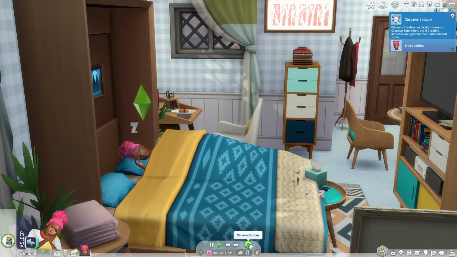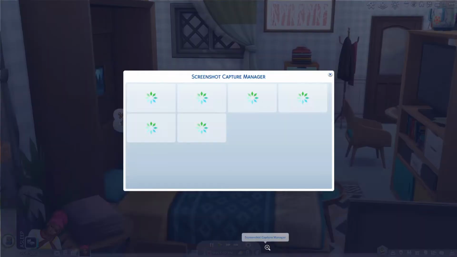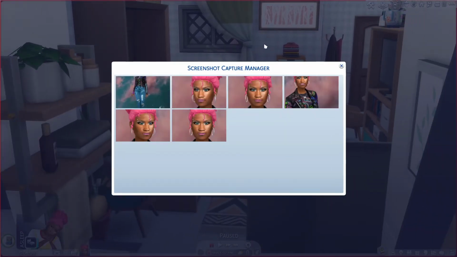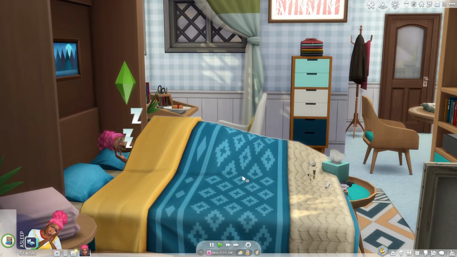If you ever want to take a picture, this is what your little shutter is, and it's going to pull up a camera, take a screenshot. You can start or stop a video or screenshot capture manager. Of course, I've already taken screenshots, so it's showing me what screenshots I've already taken. A hotkey for this one is C on your keyboard.